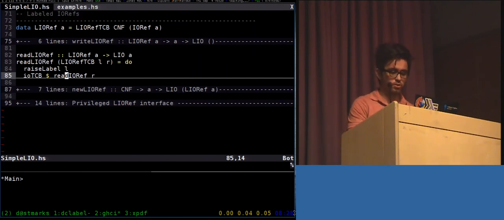So it's super straightforward. There's nothing complicated, and you can imagine wrapping, say, all the file system and all the HTTP libraries in the same way. So you have some label of an object, and now your functions perform all the checks necessary. So this is where we actually enforce IFC.